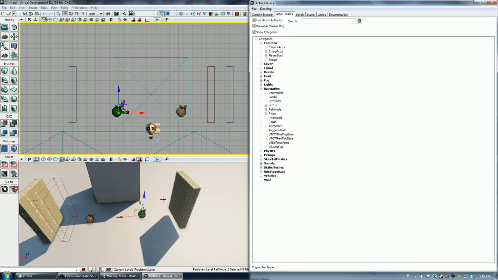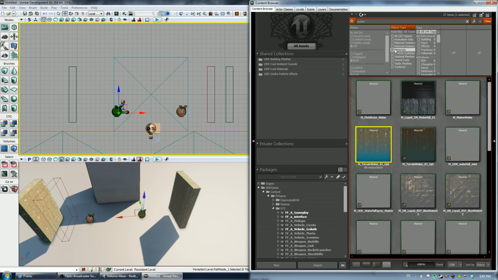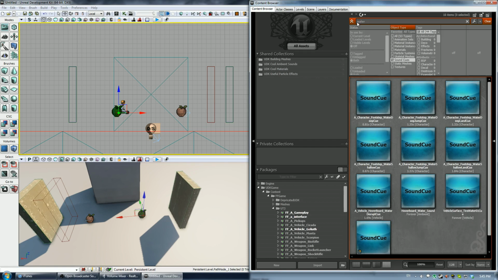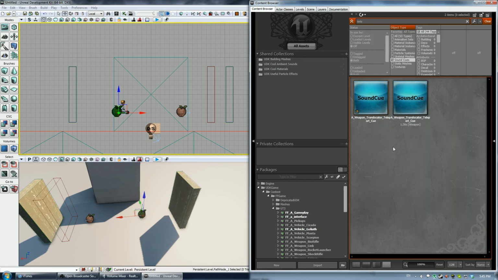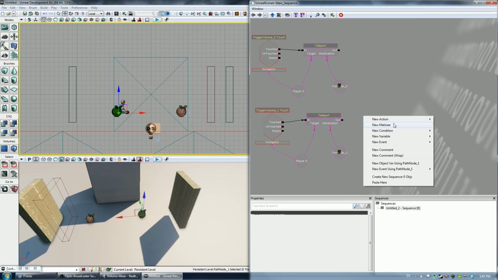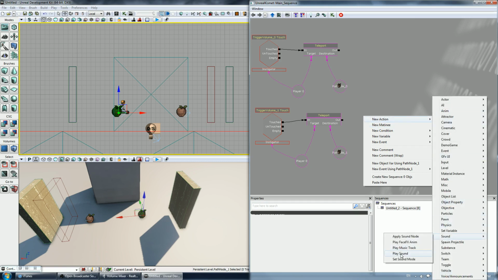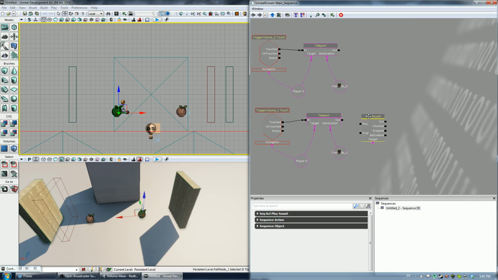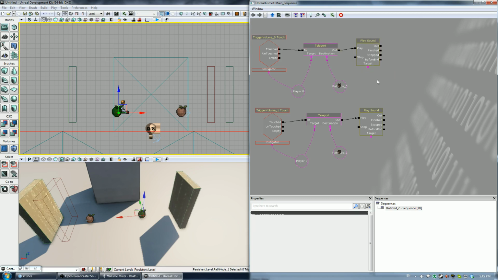I'm going to go back into the content browser, and I'm actually going to search for the teleport sound. Easy way, start typing teleport or just tele, and you'll get that. If you select that, then new action sound, play sound, this will just play the sound you have selected in the content browser. Control C, Control V, place this over here again.